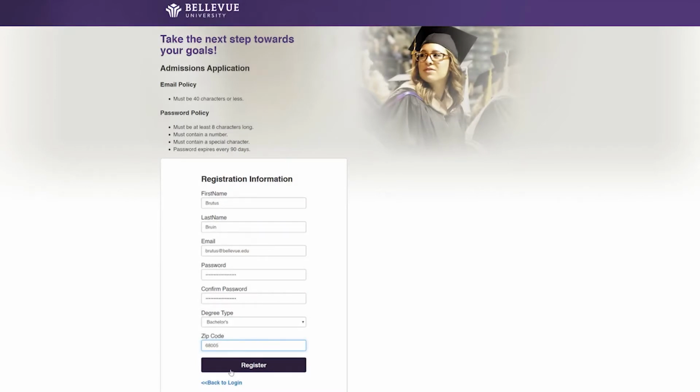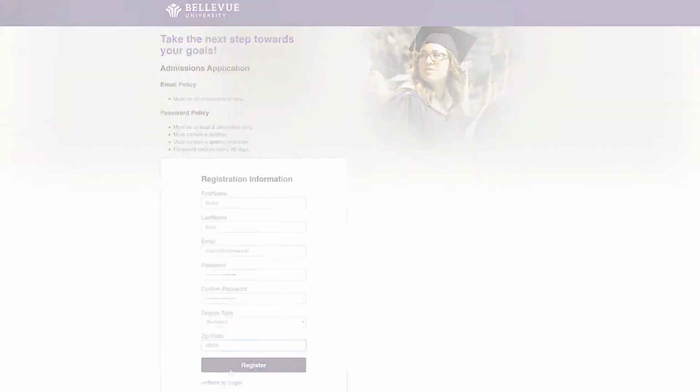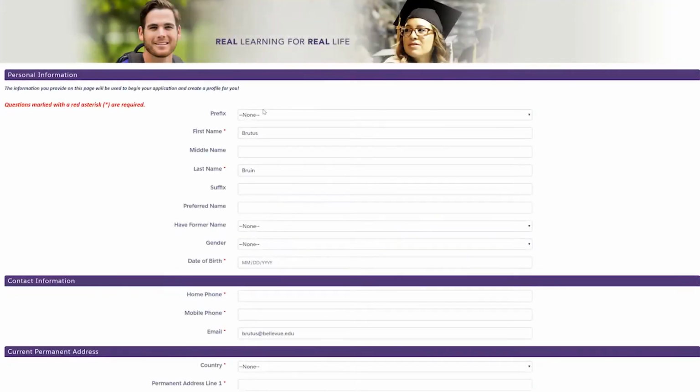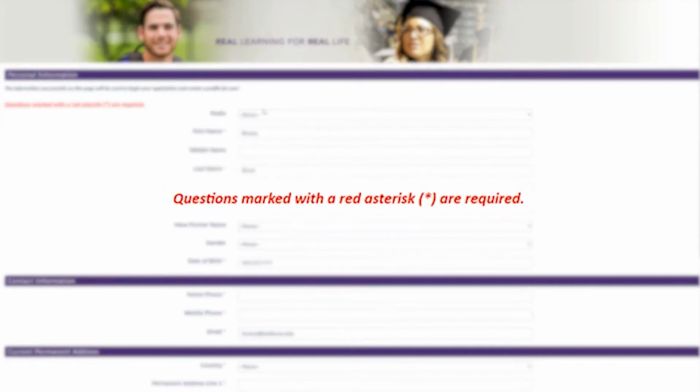I recommend saving your login information as you will need this info to log in again. Once you have created an account, you will be directed to a page with 2 boxes titled Admissions Application and Application Steps. I'm going to click Start Application Now under the Admissions Application. Here you will begin to fill in your personal information. It's important to note that questions marked with a red asterisk are required.